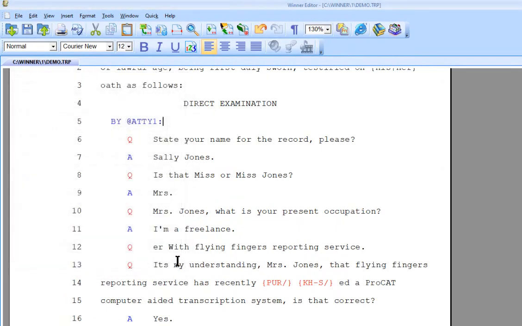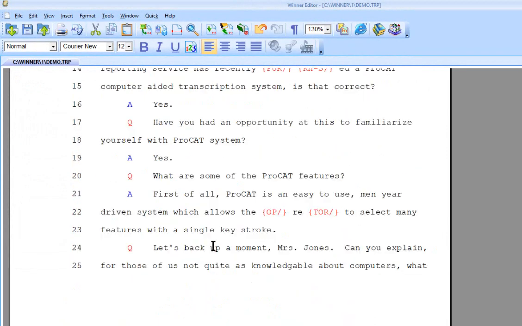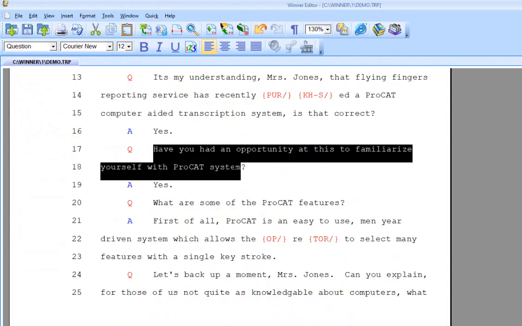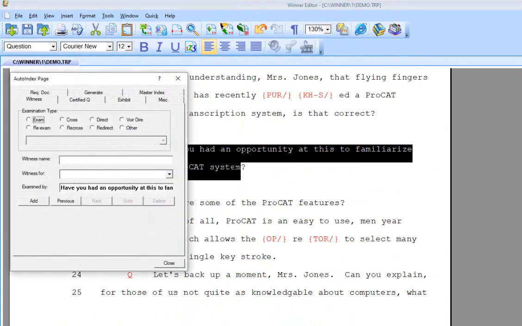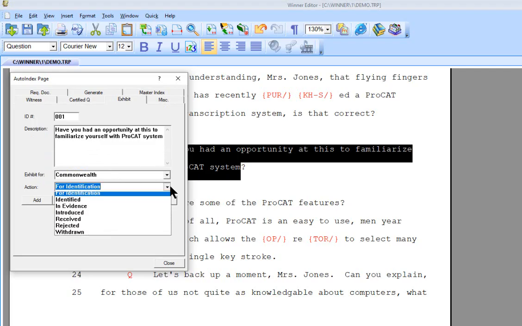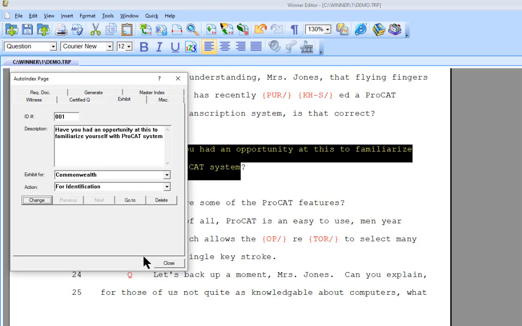And then close it. And then we'll go down a little bit further and let's say this is an exhibit. I'm going to hit Control I again and go to exhibit and give it a number. An exhibit 4, Commonwealth action for identification. If there's something in here that you don't have and you don't see it and you want it, all you have to do is type it in. And then you click on add, and then close.